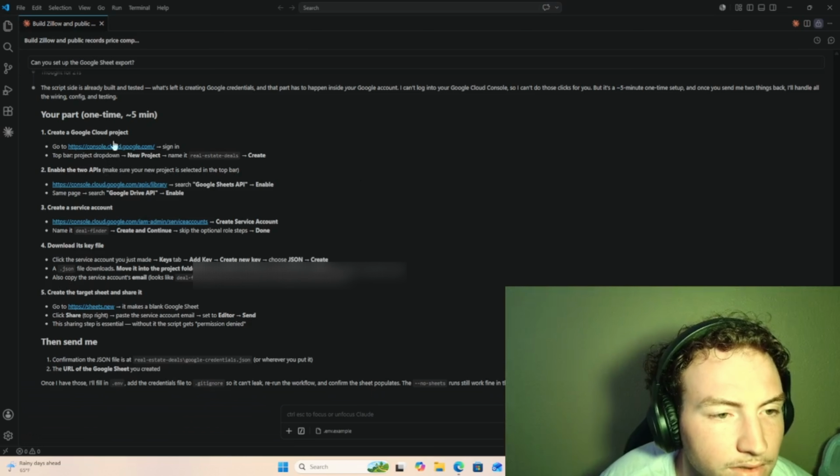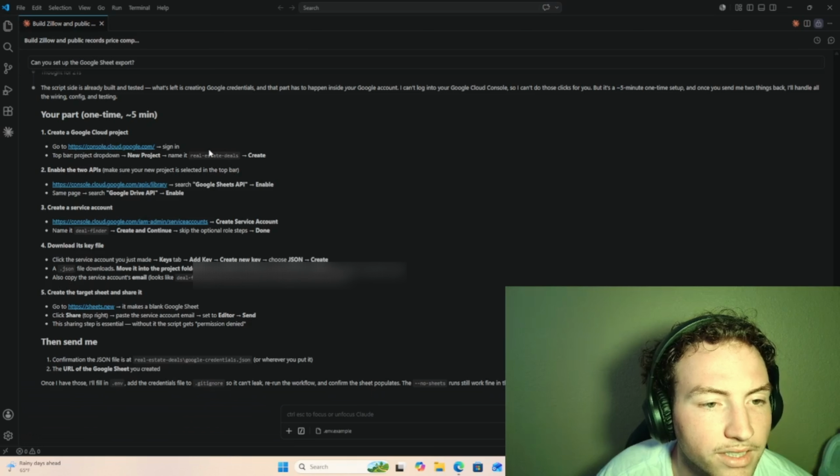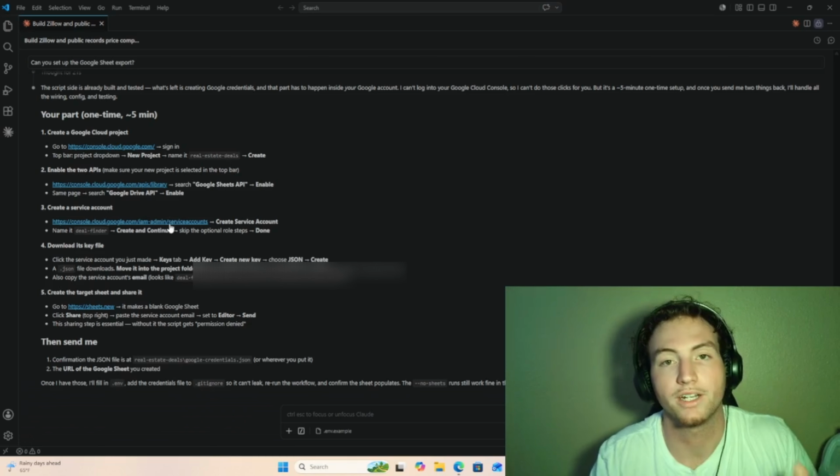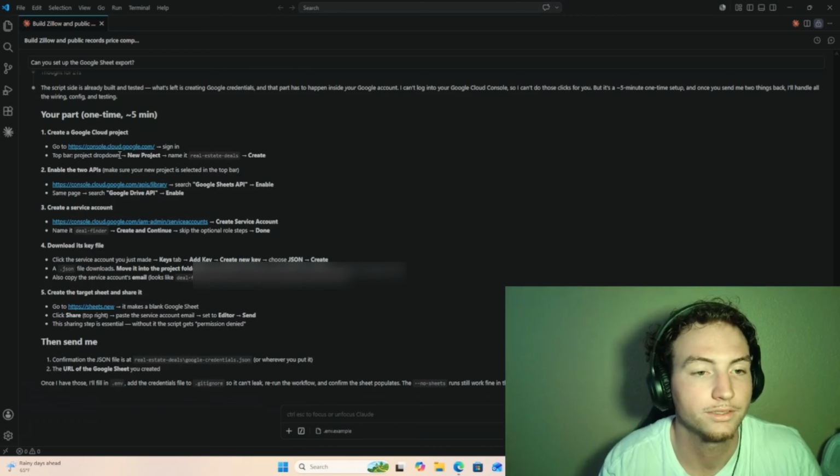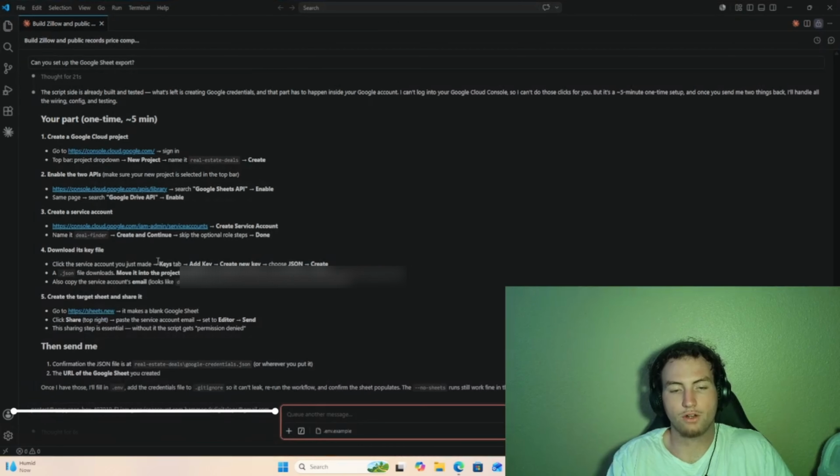All right, so this is telling us how to set this up so we can export this to Google Sheets. All of this right here, we just followed all these steps. That's all we did. Nothing complex, nothing hard. I know this may seem overcomplicated for everything, but it's really not.